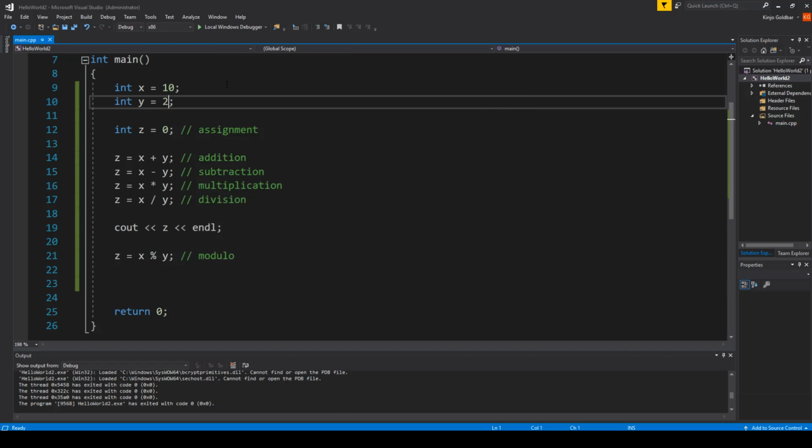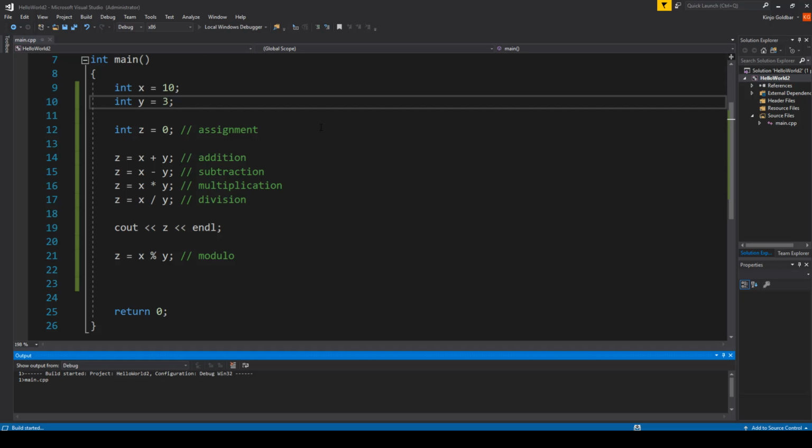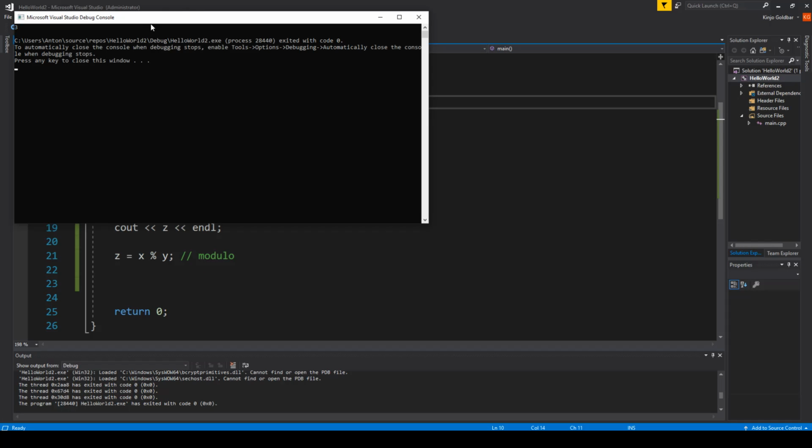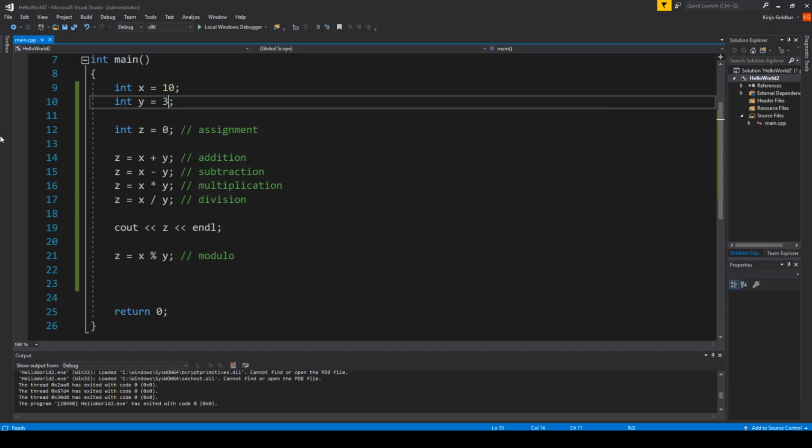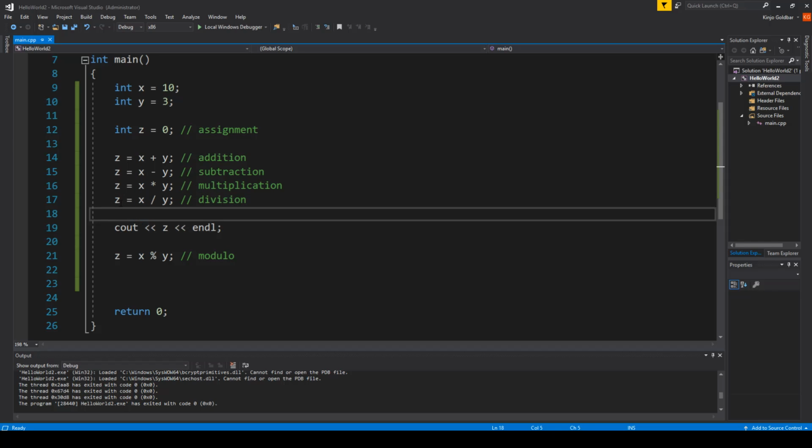Okay. So that was a nice number that divided pretty evenly. But let's say we have 10 divided by 3. What happens there? It should give us a fraction or a decimal. Instead, we got 3. Normally, it would be 3 point something. I think it's 3.33. However, in this case, we only have 3. It got rid of the remainder. That is because we are dividing two integers and putting them into an integer.